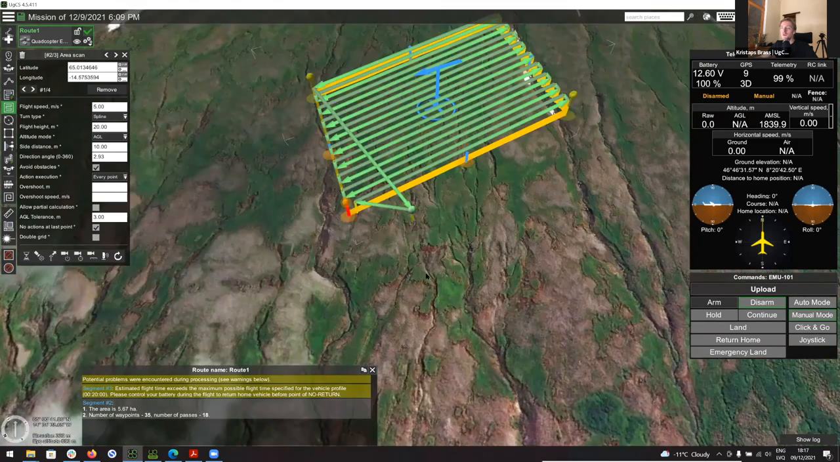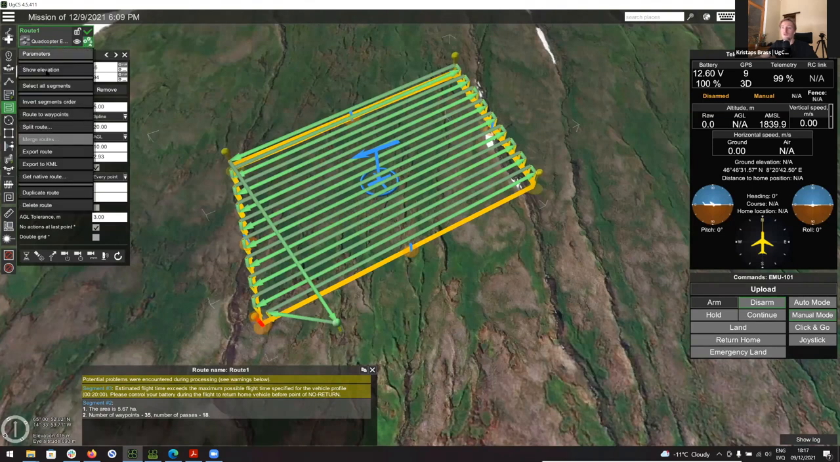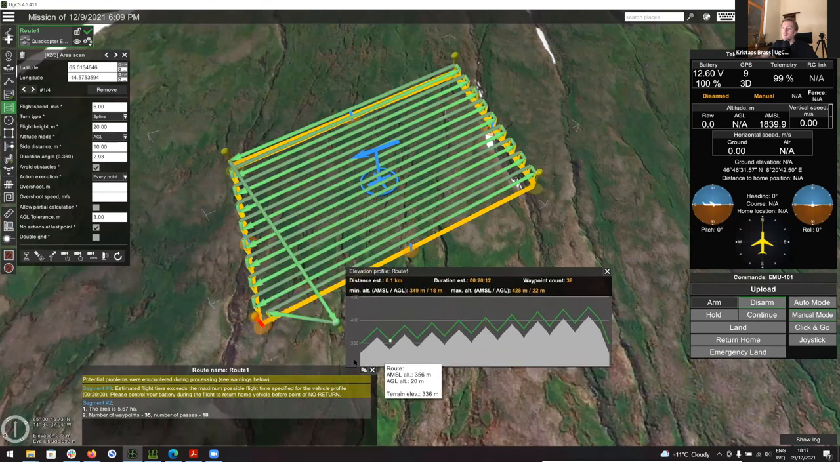And so now with this route calculated, let's go in here in parameters, and then let's go to show elevation. So when you go here, you'll see this elevation profile window. In here, you'll basically see the most important data about this route. So first, you'll see that the total distance covered will be 6.1 kilometers. Then the total duration will be 20 minutes. Waypoint count will be 38. And the minimum and maximum altitudes are also shown over here.